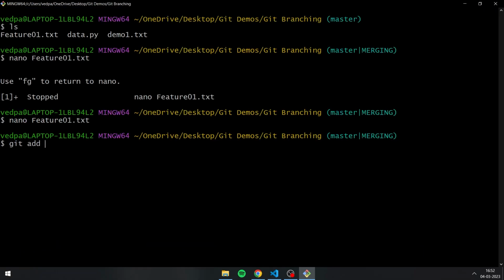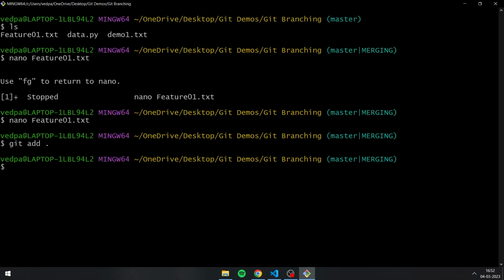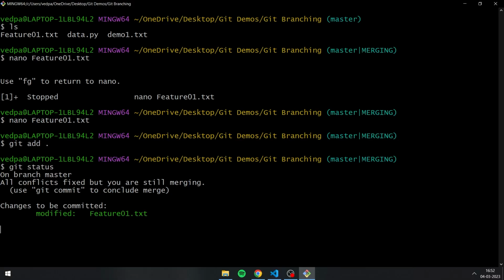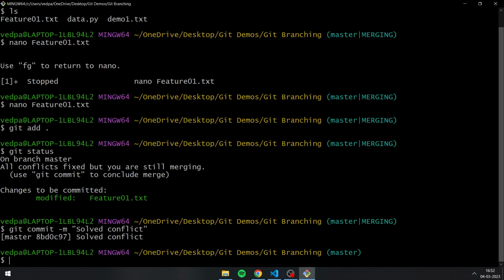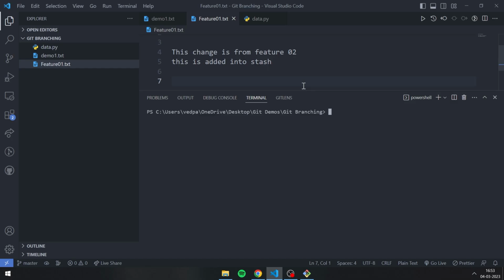And I need to save the file, and I can add those changes now, and I can do git status, and I can commit this. Okay, so our conflict is solved and we have successfully committed our change.